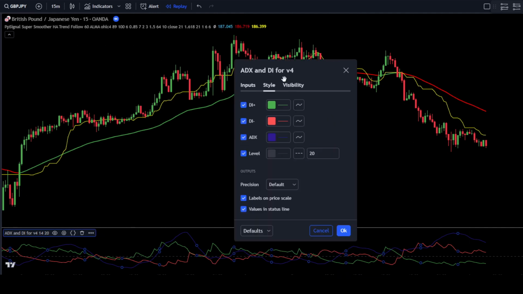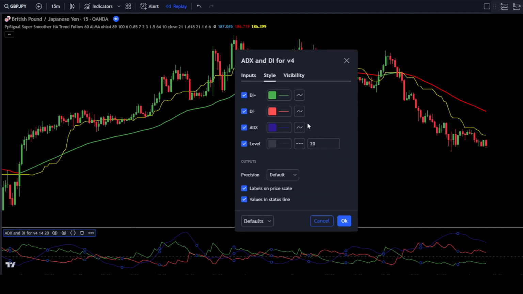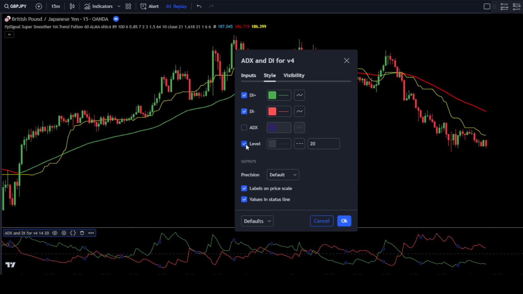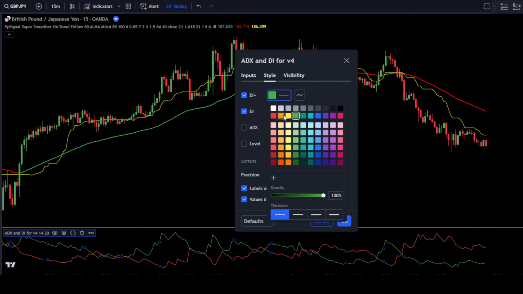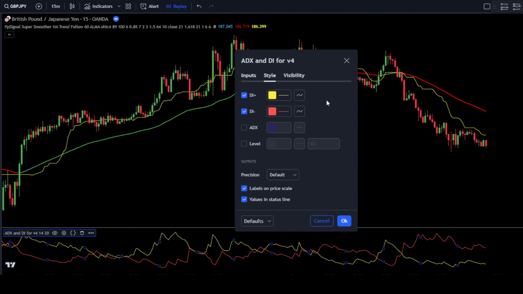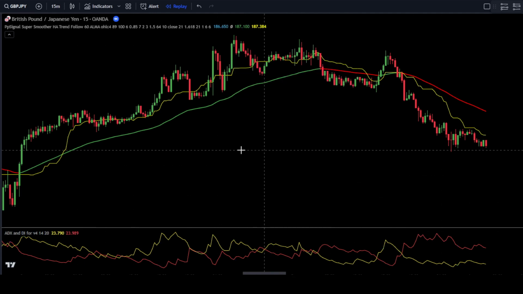After that, go to the Style tab. In the Style tab, uncheck the marks for ADX and level. Then, change the color of DI plus to yellow so it can be seen clearly. Once done, click OK to confirm the changes.